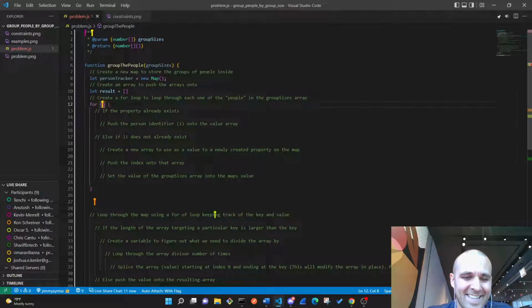Hey, Jimmy, can you define what you mean by map? Is it a hash, a dictionary? Yeah, it's like a dictionary. So in JavaScript, that would actually be a simple object, right? Basically, yeah. It's an object without the built-in object methods, essentially.